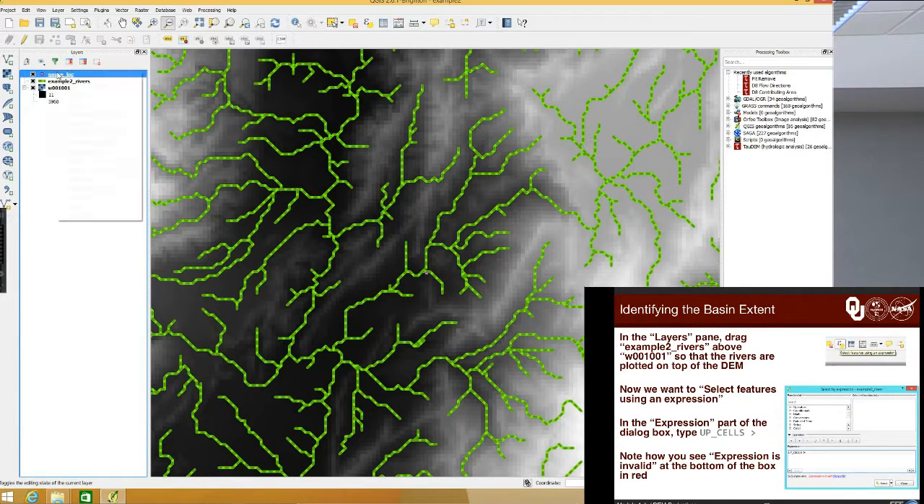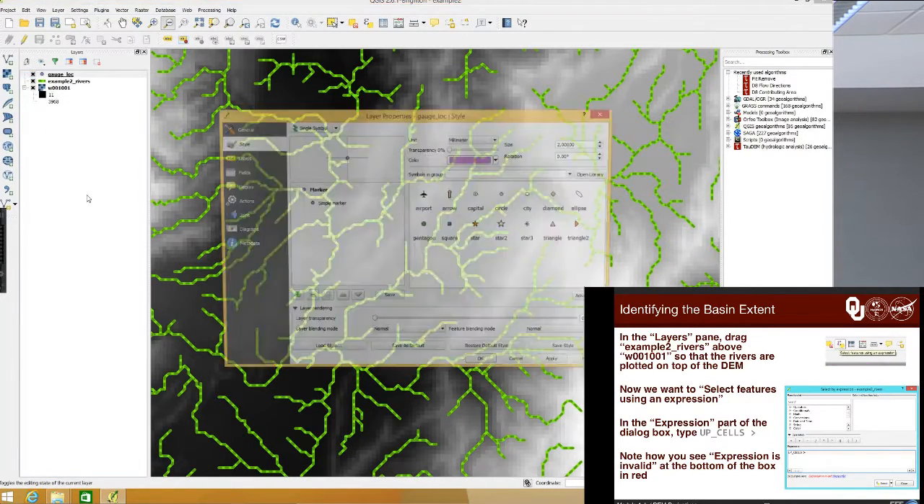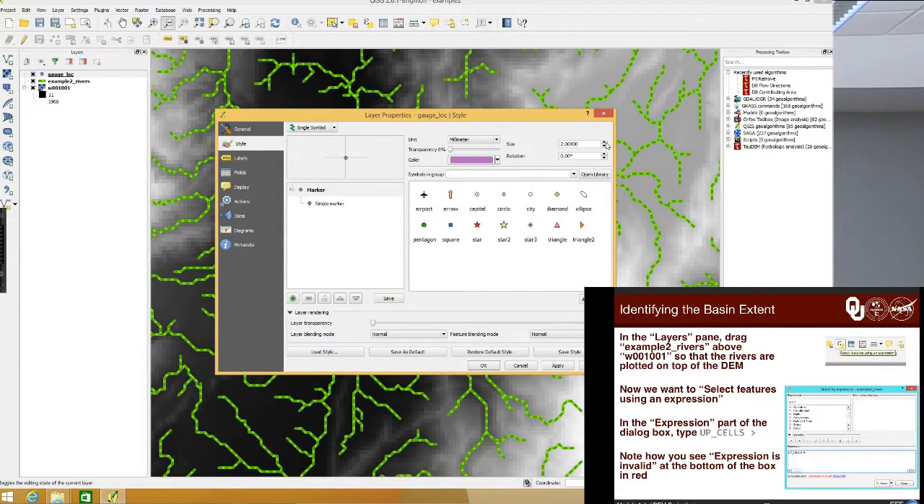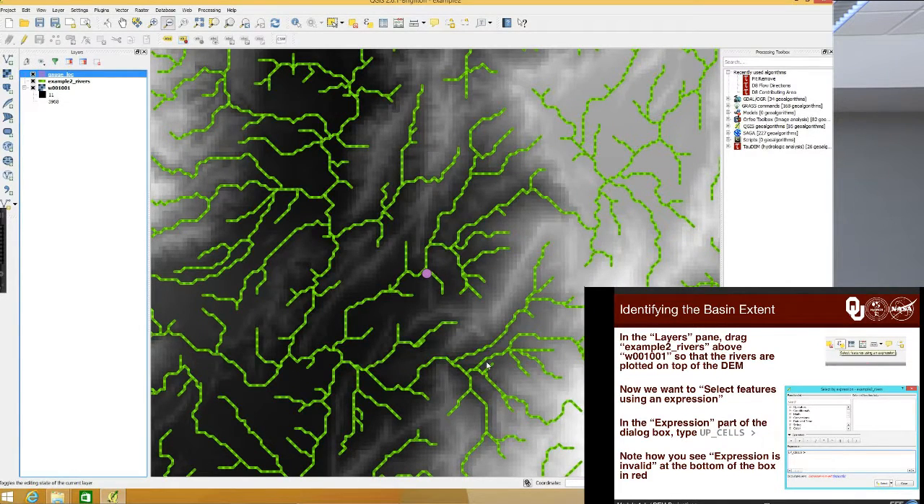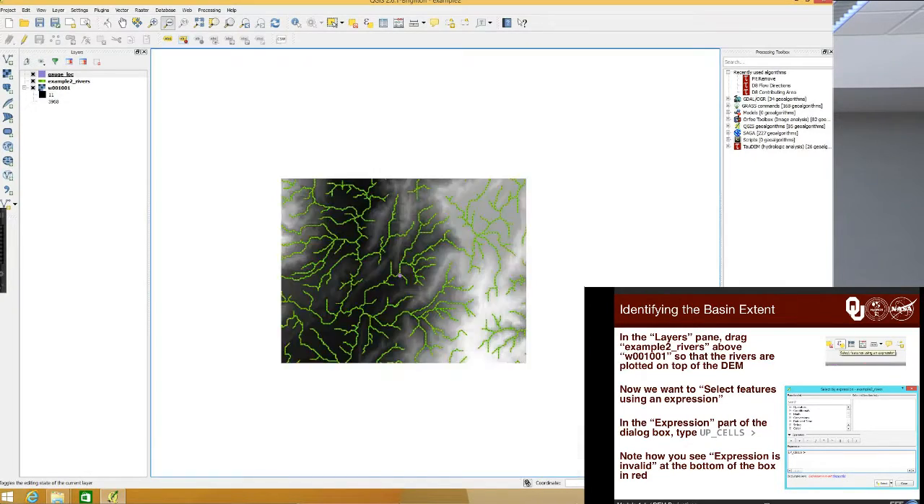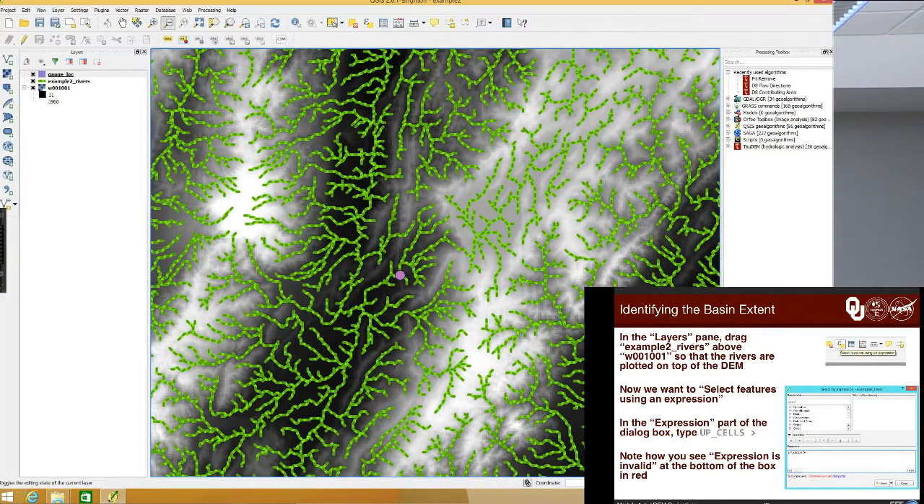I'm also going to right-click on my gauge location, go to Properties, and I'm going to change the size from 2 millimeters up to 6 millimeters, just so that you can see it better. And again, if you don't want to do that part, you don't have to. This is just to make things, for me, easier to see. I'm going to zoom out one more time. And now you see all that kind of ugly green stuff, a big purple dot over it, and then the DEM or the elevation back behind it.